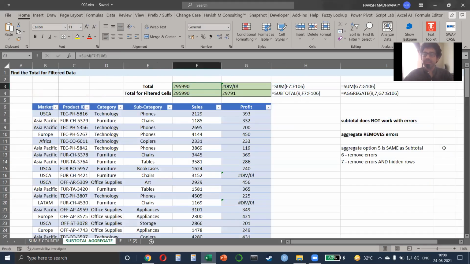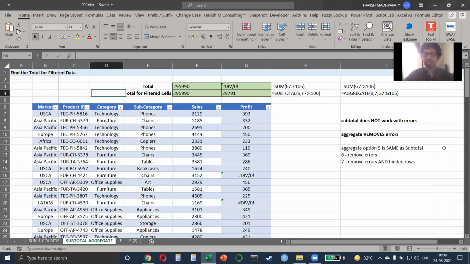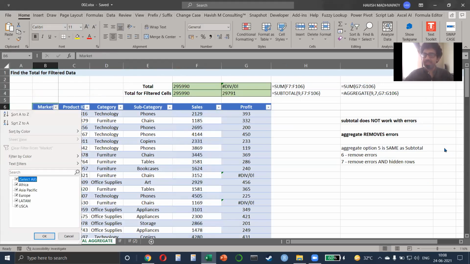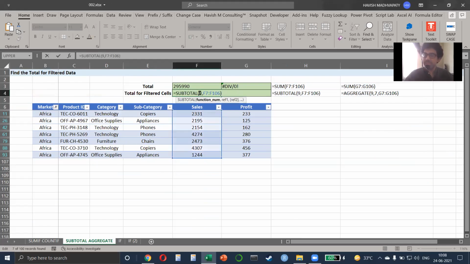Great. Then we did subtotal and aggregate. So very simple. Subtotal allows us to total the filtered cells. Right? For example, 9 means that we are looking at the sum. So if I select my market and we select any market, let's say Africa, it is becoming 18,978. But how is it 18,000 even though we have selected F7 to F106? Because it is only showing me the total for the filtered cells, right? What is visible on the screen.